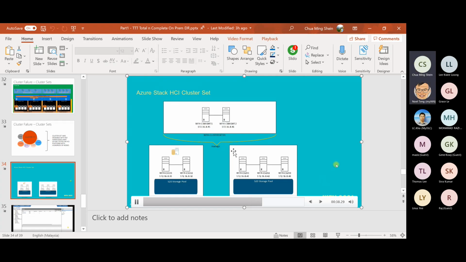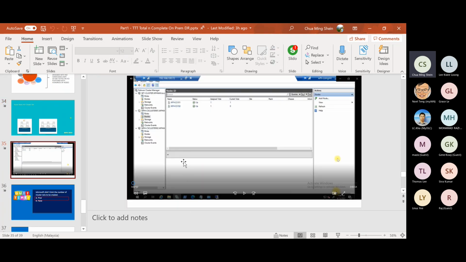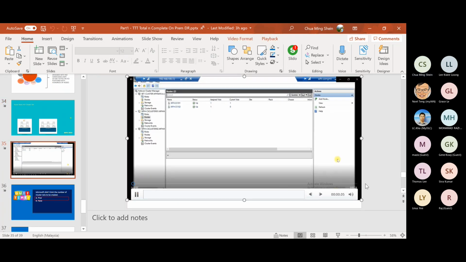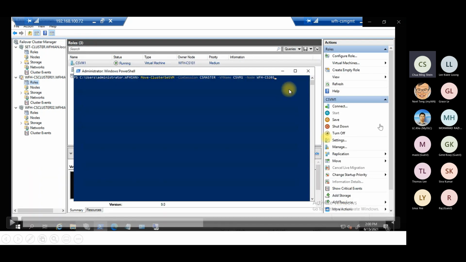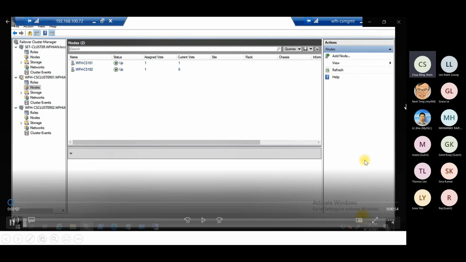Okay, you see, on top we have the management cluster, and this management cluster will manage these 2 clusters. Then after that, I will instruct the VM at cluster number 1 to live migrate to cluster number 2. So let's take a look at this demo. Anyway, this demo is in fact the planned failover. It's not the unplanned. Okay, let's take a look.